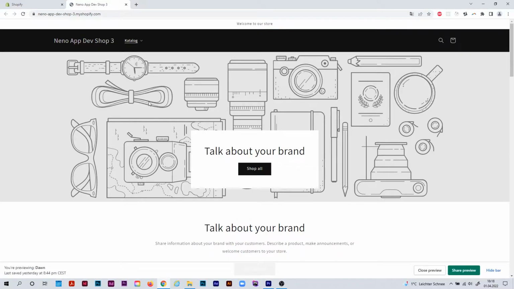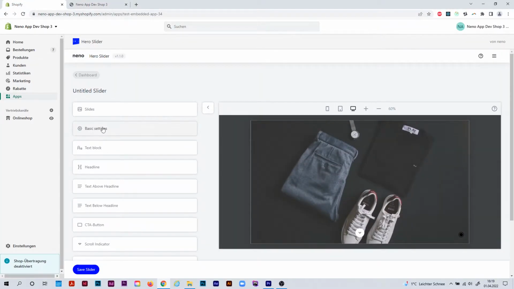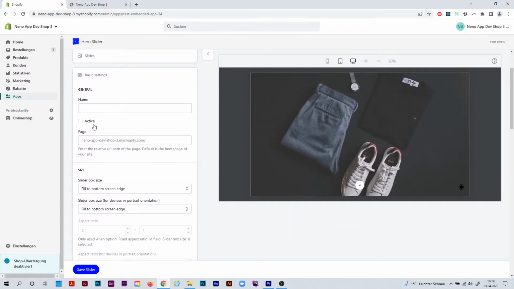Oh, now you can see the Hero Slider is not showing up in your storefront. You cannot see any result. The reason is that if you go back to our slider and go under the basic settings tab, you can see this active toggle button here, and you can see the slider is not active, which means by default the hero slider is deactivated. So it's very important that you set the hero slider to active to see a result in your storefront. So let's do this for now. Click the activate button and save the slider again.